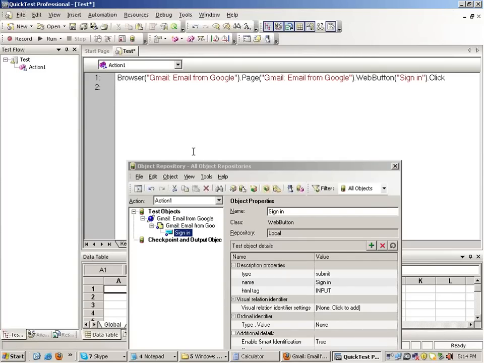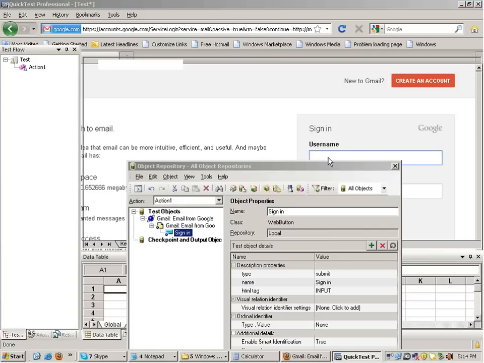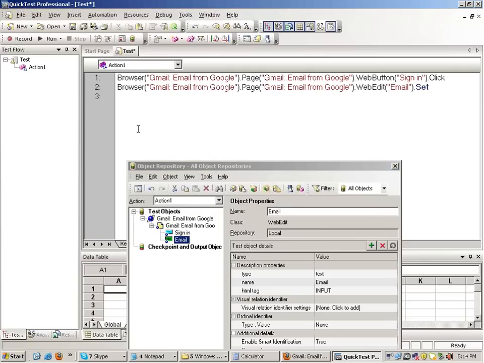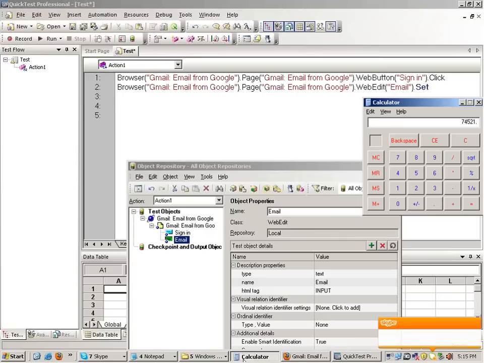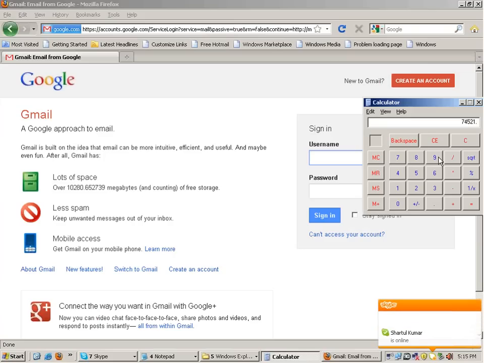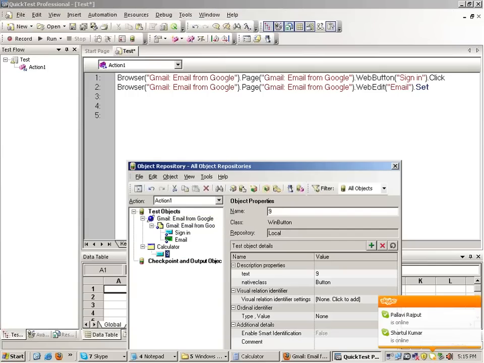Okay. I'll again repeat. You click on the add button, this one, add objects to local. You select an object, for example, the username field, get the hierarchy, click on OK, and it will be added, and you can drag it. Okay. Similarly with the calculator as well. If I click on this add, and suppose I click on 9 after that, and I click on OK, the calculator will be added in the repository.